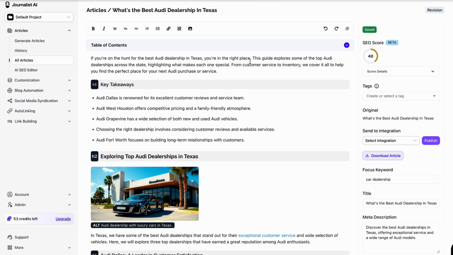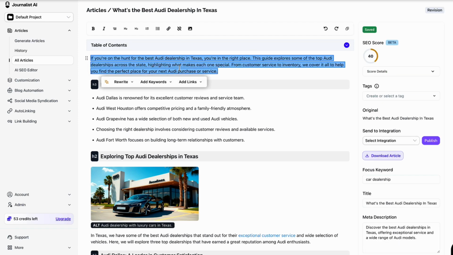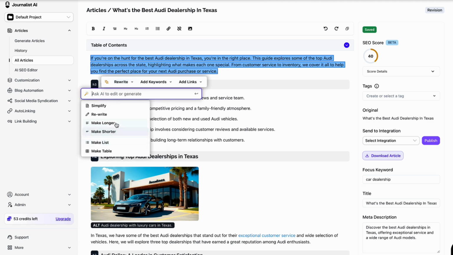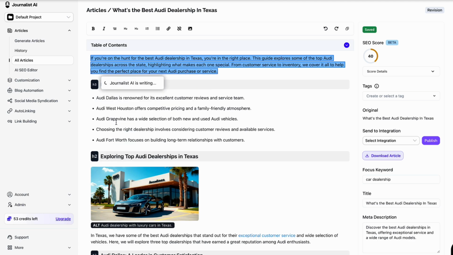Take a look at this. Let's say, for example, I think this is a bit too short. I want to give the readers more context. So I just go here, boom, and I do make it longer, right? And the AI will make this paragraph longer.